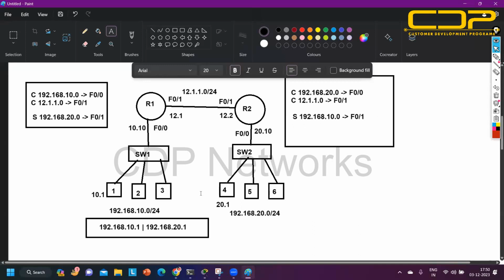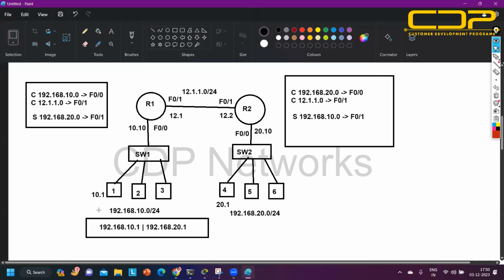Now, if I again ping PC4 from PC1, PC1 will generate this ICMP request message. Inside the ICMP request message, the source IP address is going to be 10.1, and the destination IP address is going to be 20.1. Again, router 1 will receive the packet and compare the destination IP address, 192.168.20.1, with the routing table. This time router 1 has a route for this network, reachable from FastEthernet 0/1. So router 1 will forward this packet from FastEthernet 0/1 to router 2.